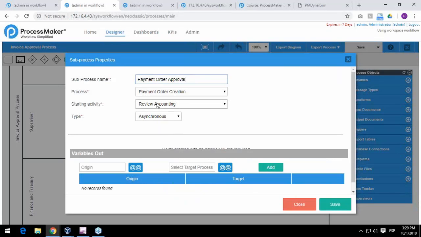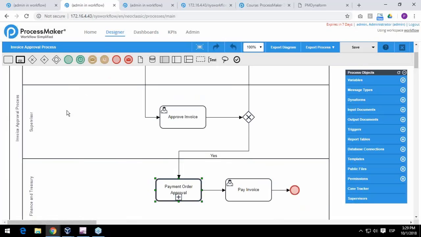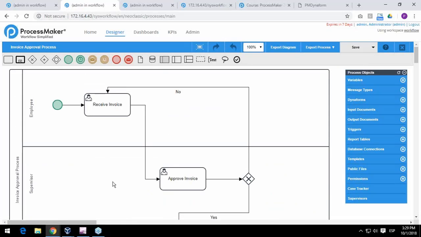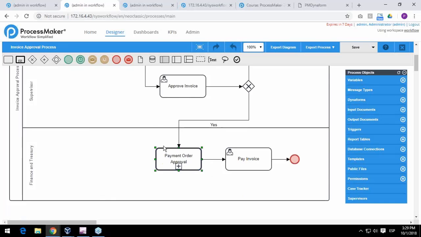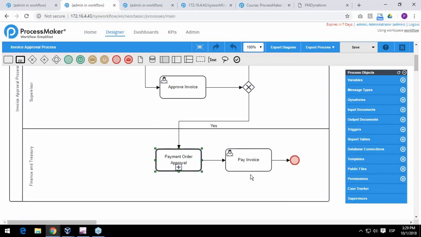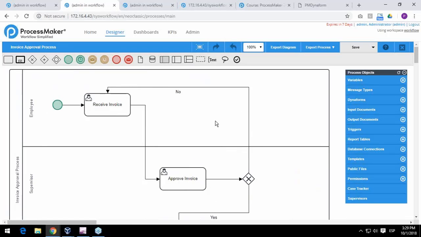Now, if you have synchronous, my master case is going to come here. Is the case number 1. So it goes through receive invoice and approve invoice. There is an approval and it comes here. Here I'm going to create the case of the subprocess, case number 2. And I need to finish this case of the subprocess, case number 2, to finish the case number 1, the case of the entire process.